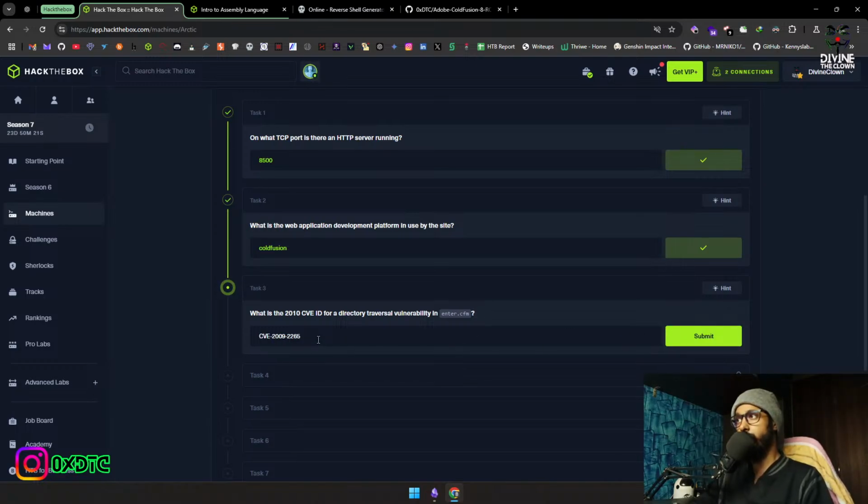Yo, what does this mean? Okay, directory traversal vulnerability in enter.cfm. See, I told you guys I didn't perform the same steps or the intended way that this box should have been solved. Over here we have a directory traversal vulnerability, but we didn't use that path as it's a game. So we tried some unintended way, and using that unintended way we were able to exploit it further.